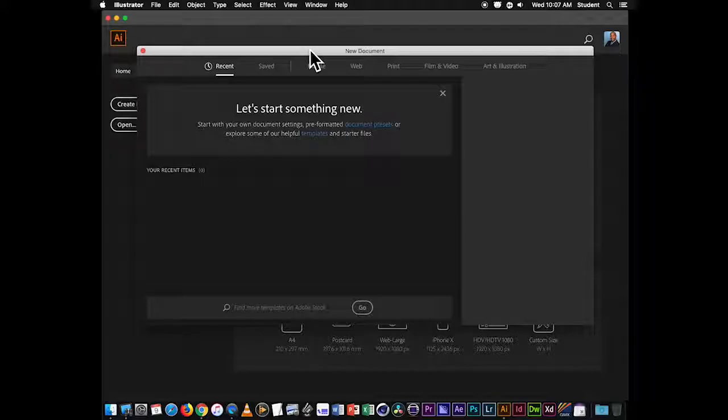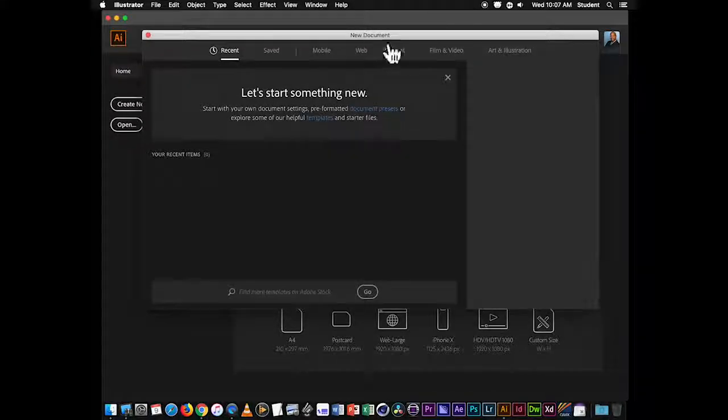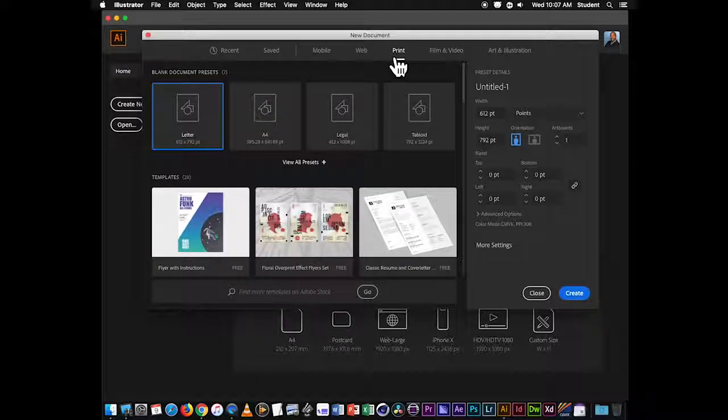So when we launch Illustrator, we come up to the new document dialog box, and what we can do is go to one of the default items, like print, and use one of the presets like letter. We can change the point size, which is how they measure the document. So points, picas, inches. We change that to inches.